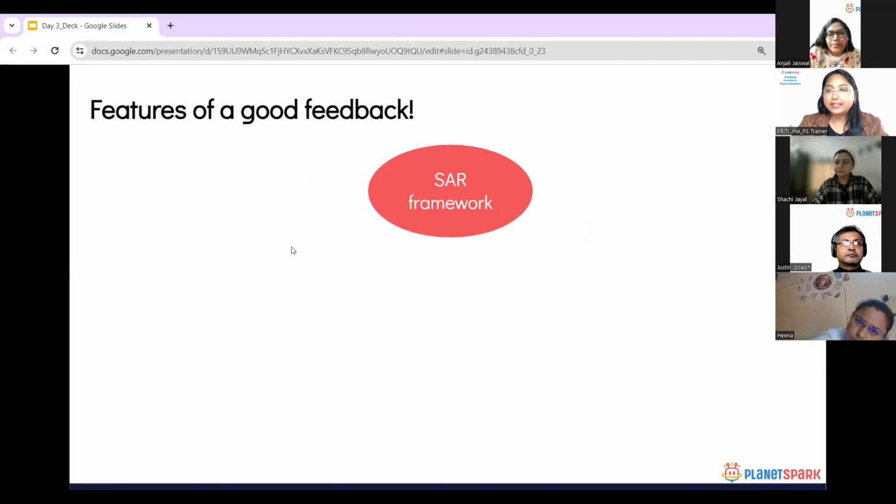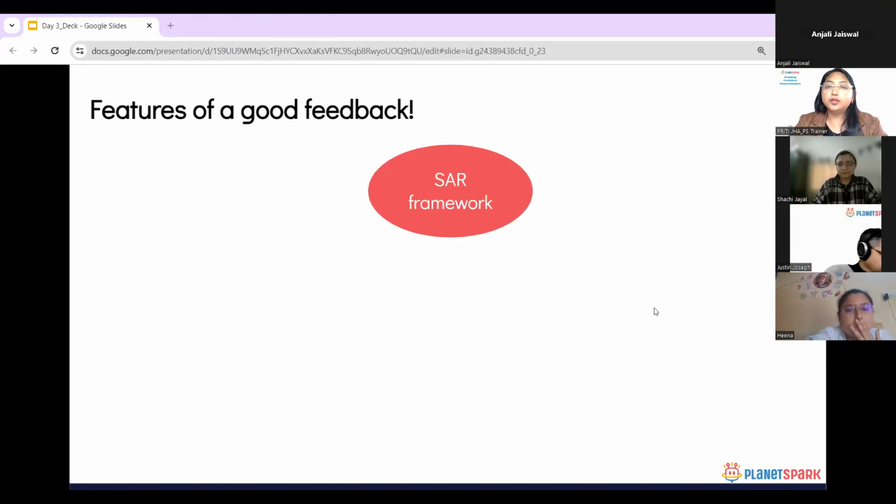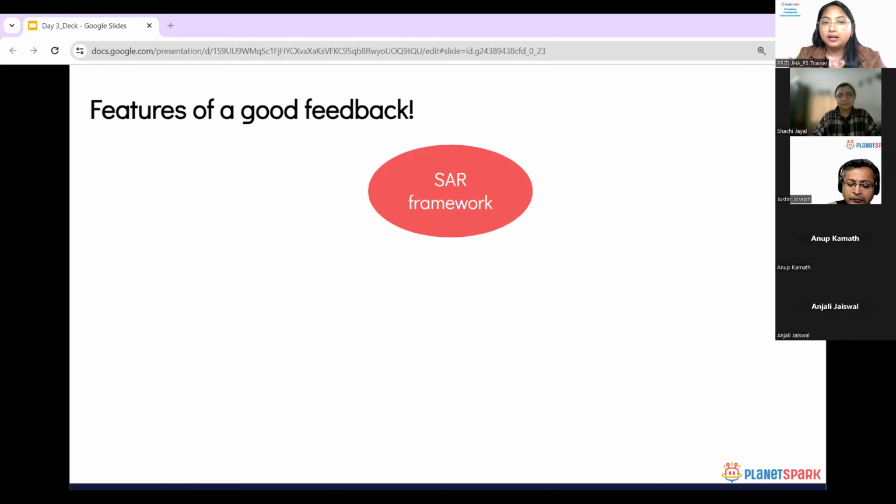Let's understand some of the features of good feedback. A good feedback is something that is going to help the learner to move forward, and it also helps a learner to correct himself in certain areas. As Justin said, it needs to be relatable and it needs to be actionable. Now, I want you to break this abbreviation, SAR. What does this stand for? What do you think? Some features of good feedback.